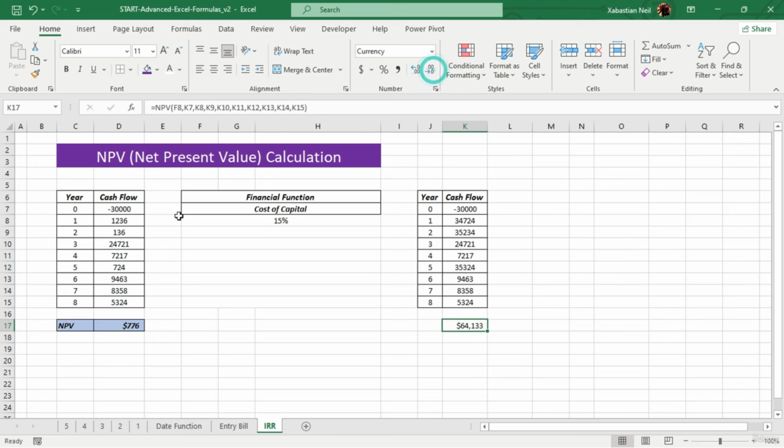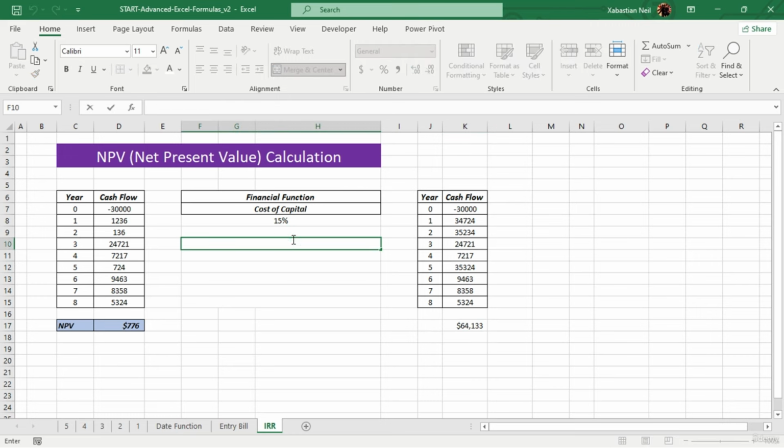64,133. As you can see, the massive jump from $776 to $64,133. You can also find out the IRR according to this value, so what I'm going to do right here is find out the IRR again. Equal IRR and then select all the values, close the parentheses, enter, and you can see now the IRR of this value is going to be 105%, which is almost twice the cost of capital, or the money invested in it.